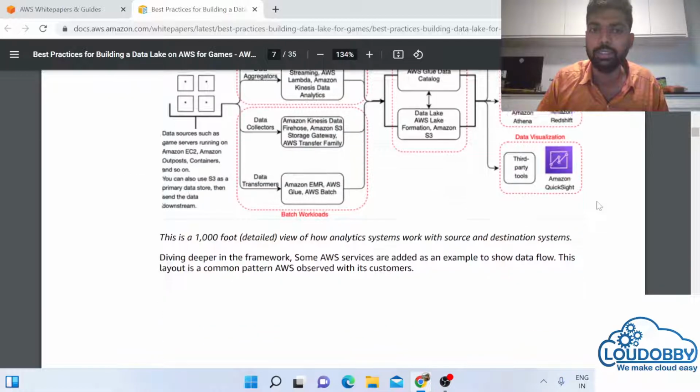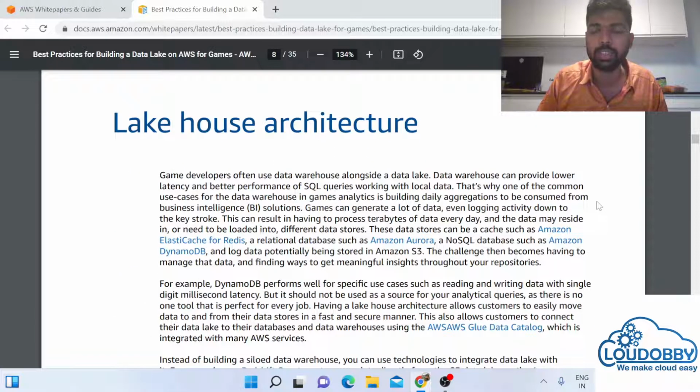We will see it a little bit more. Lake house architecture. So game developers often use a data warehouse alongside a data lake.